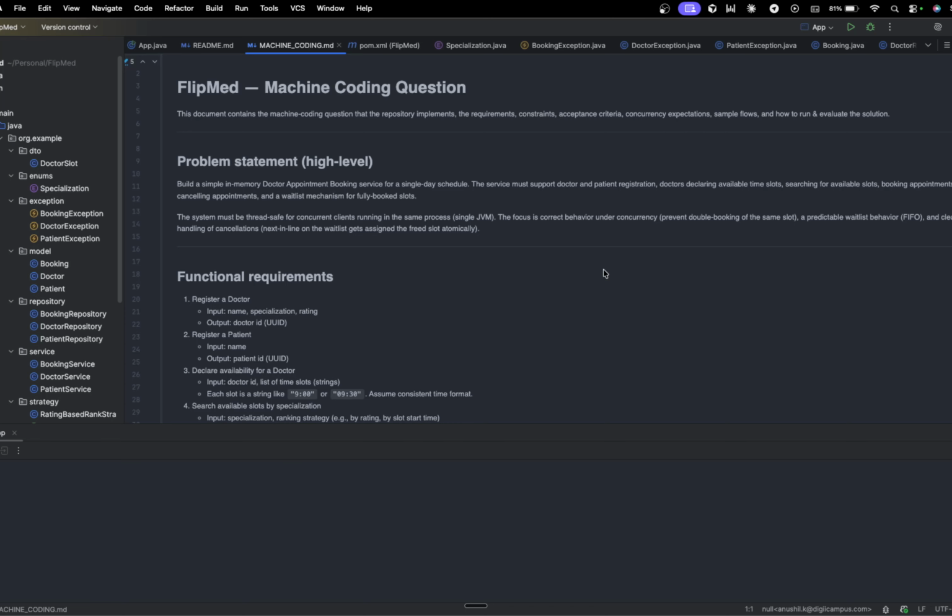So what will this application allow? It will allow the doctors and the patients to register. Doctor can declare its available time slots, and the patients can search for the available time slots, and doctors can view the bookings for himself. And the patient can book the appointments and cancel the appointments. If the appointment is already booked by another patient, then he can join the wait list also.